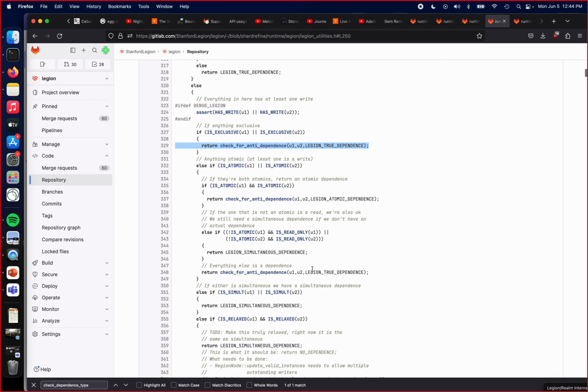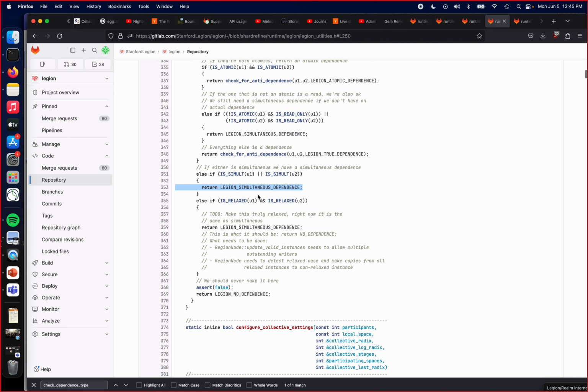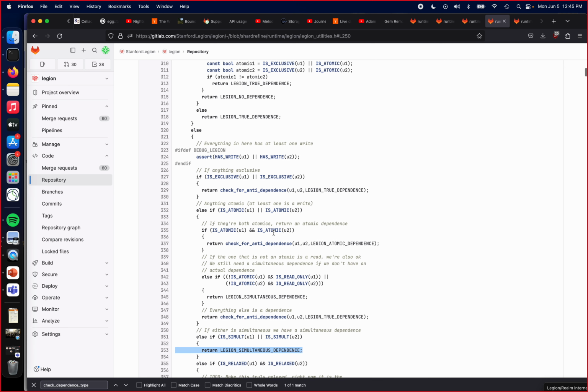And then you get these other kinds of dependencies where, if you've got two things that are atomic, you can get an atomic dependence, and I'll say what that is in just a moment. And similarly, if you've got other kinds of relaxed coherence modes, you can get simultaneous coherent dependencies and so forth. And relaxed is still a little underspecified, but I think we know how we want to do that, but nobody really uses that today.